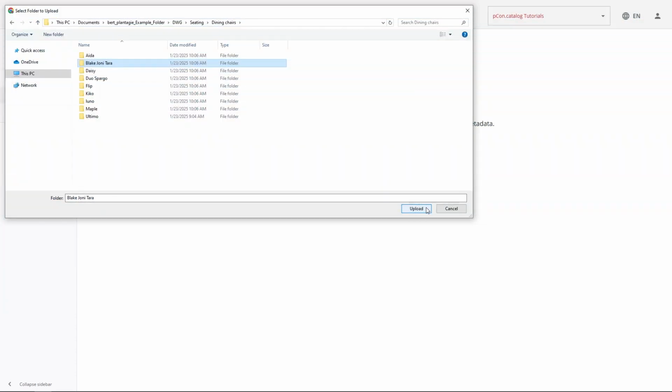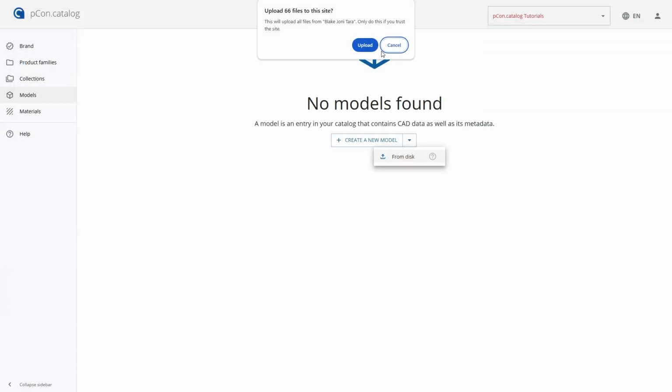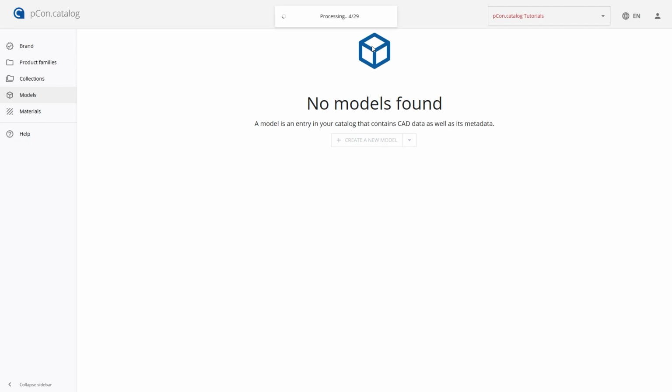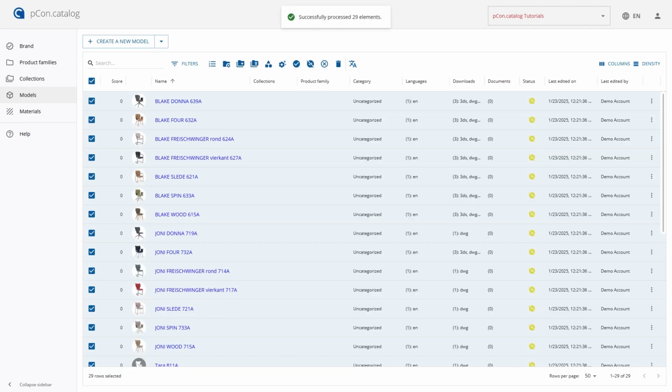That was our tutorial on mass importing models or materials into the pCon.catalog editor. You've seen how easy and efficient the process is, from preparation to import and post-processing.